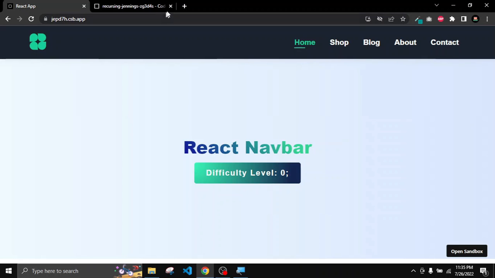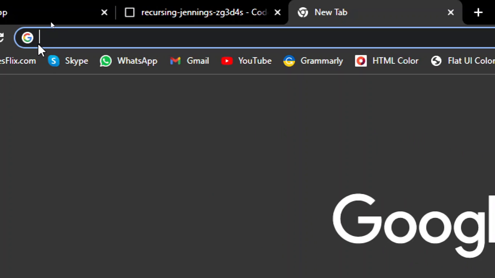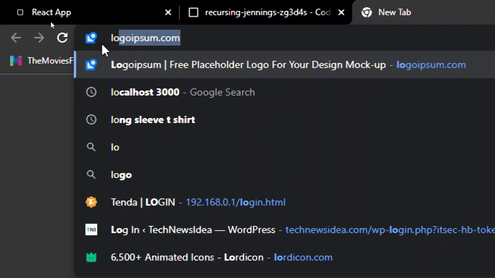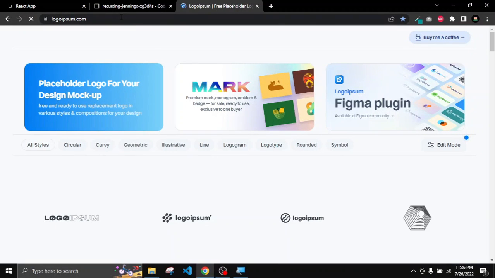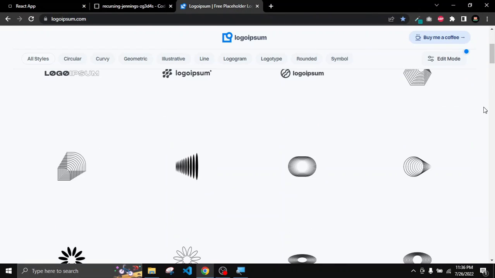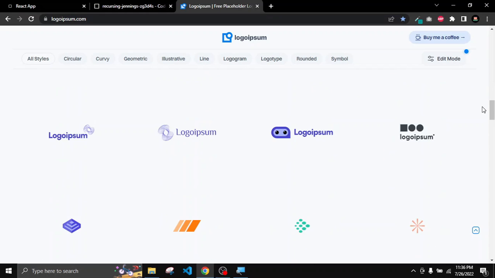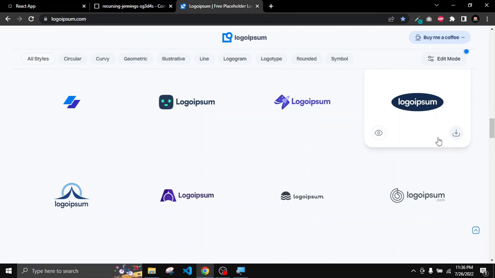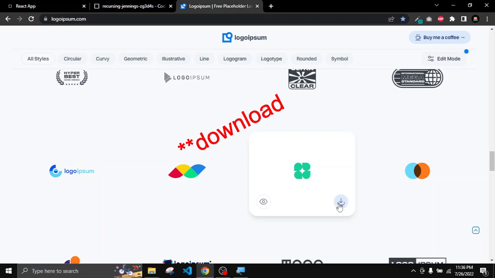For this kind of logo, you just have to open a new tab, and in the search bar search for logoipsum.com. You have to visit this website, and this is the website basically. Inside this website you will find so many dummy logos which you can use inside your project, and you can simply use any one of these. So what I will do is scroll down, and this is the logo I am using. You can either download the PNG by clicking on this download link, or you can simply copy the SVG code of this logo by just clicking here.